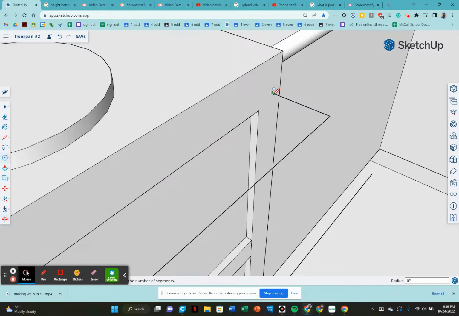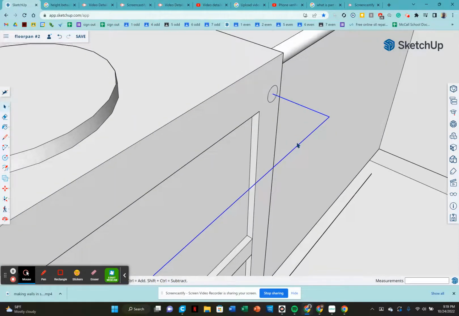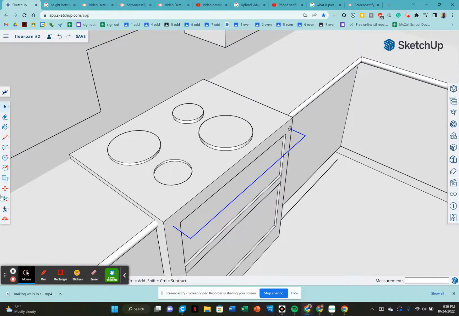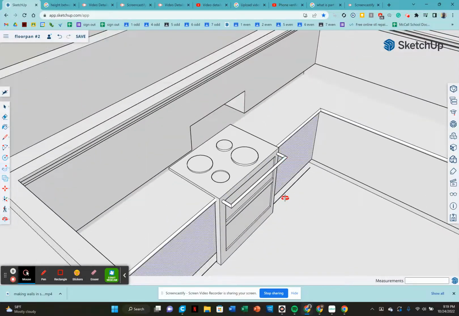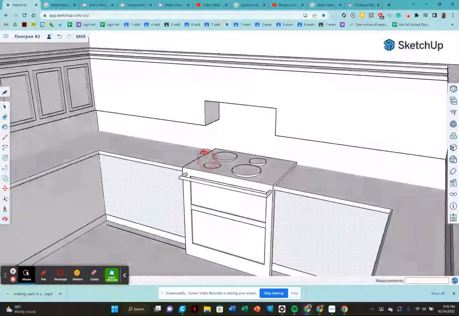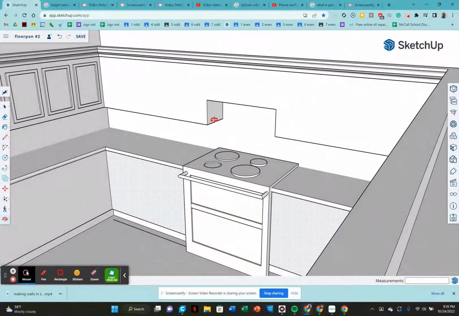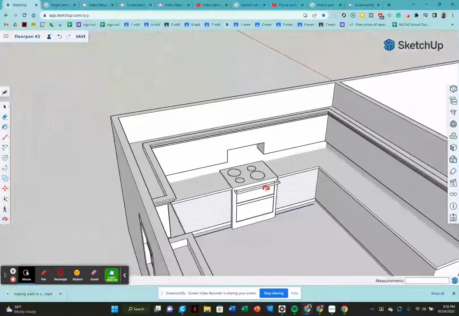So C, click offset, spacebar, click this line, hold shift, back to offset, follow me right here. And I just did a handle for my stove. Doesn't look that great, but if I spent more time, I could do more detail.